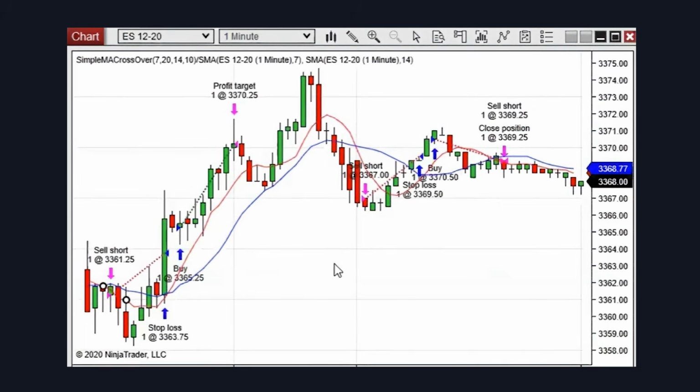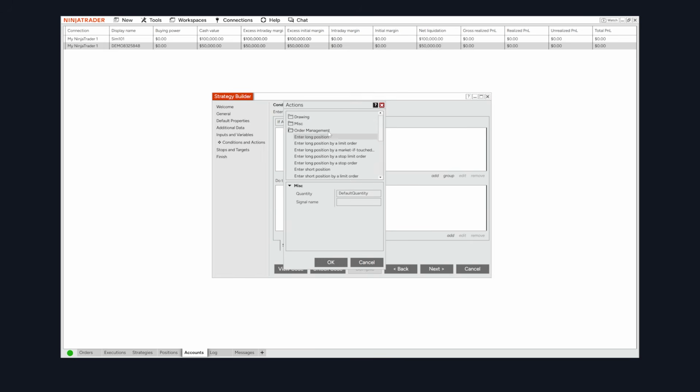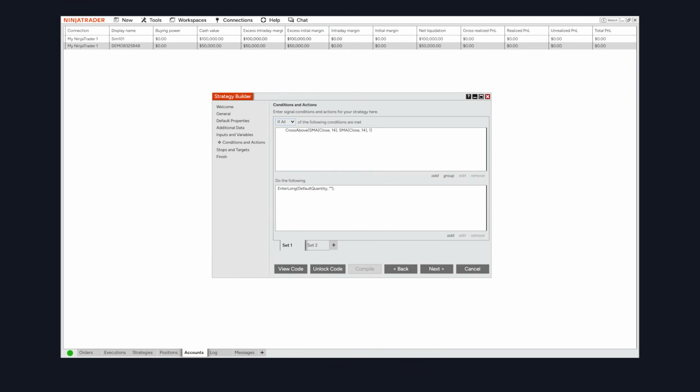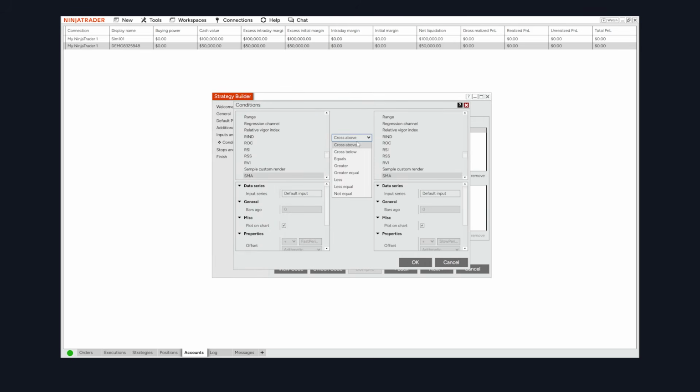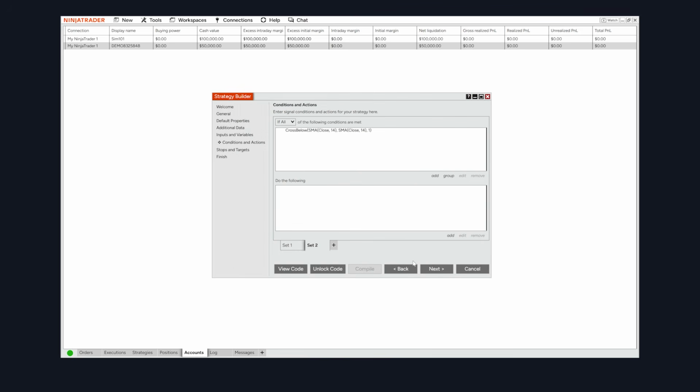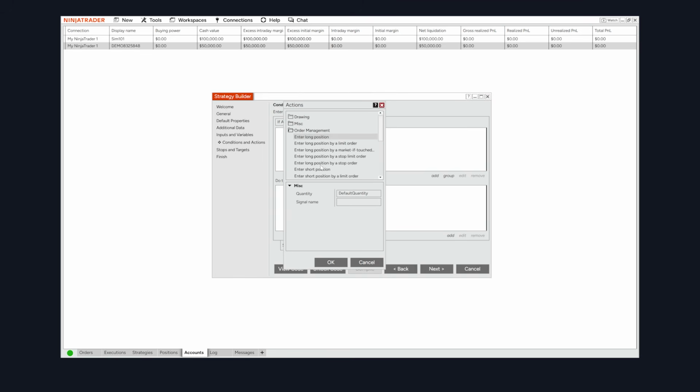When the SMA with the fast period crosses above the SMA with the slow period within 1 bar, do the following. Down below, we're going to click on Order Management and we select Enter Long Position there. Click OK. Now we copy and paste this condition so we don't have to set that up again. I'm just going to right click on the condition up here, click Copy, come over here to Set To, and right click and select Paste. And then I'm going to hit Edit on this and just change the cross above to a cross below. All these other settings are going to stay the same. We just want the opposite condition. For the Do the Following, I'm going to click Add, click Order Management, and select Enter Short Position.